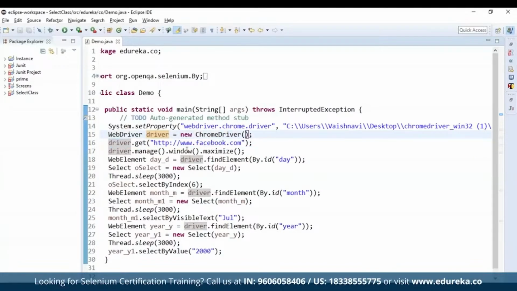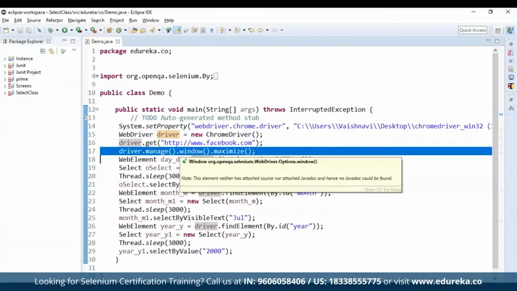So driver.get, specify the URL in the form of a string. And after that, I'm going to be maximizing the screen. So consider using this command, which says driver.manage().window().maximize. This helps in maximizing the current window that you're working on.